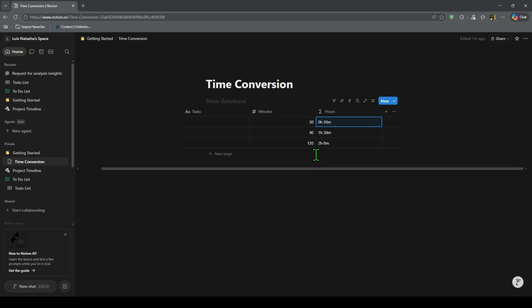This takes the full hours, then shows the remaining minutes after dividing by 60. So, 150 minutes becomes 2 hours 30 minutes, and 75 minutes becomes 1 hour 15 minutes. Notion's formula system supports functions like format and standard arithmetic, which makes this kind of output possible.